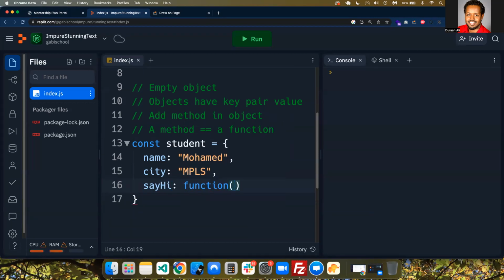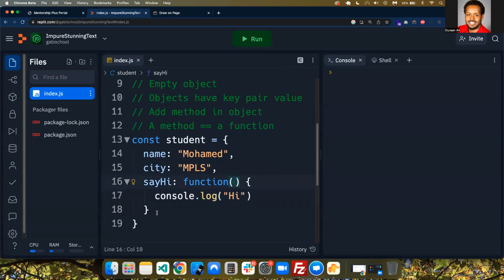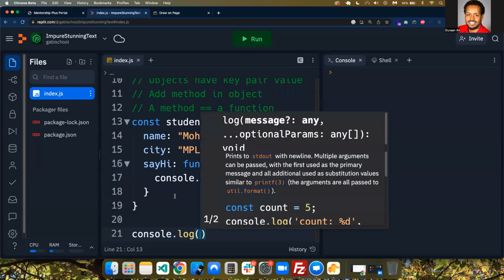The name of this function is say hi, and then we could just open it as a normal function. We could console log in here, and then say hi. So this is a basic object with one method. Who can help me with how we print out, let's say, the name? We want to console log the name. How do we do that?